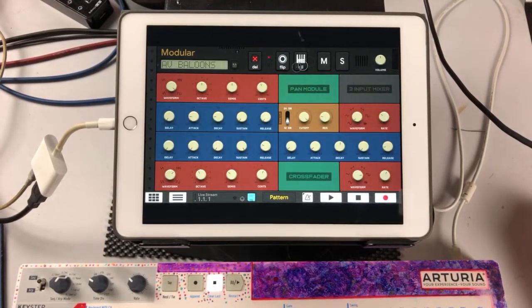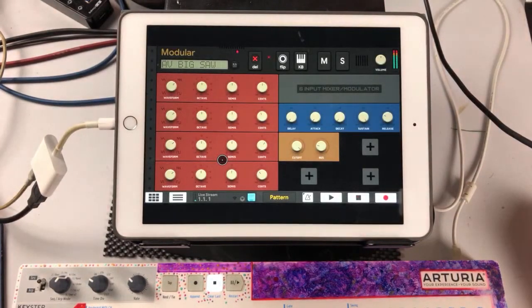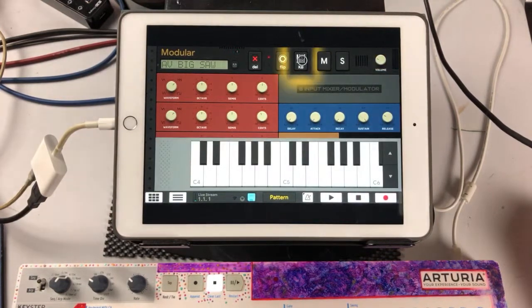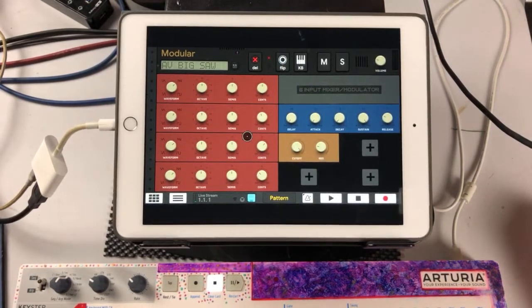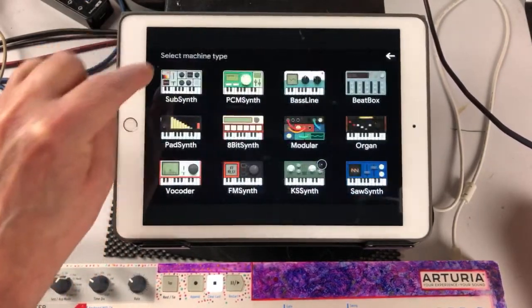You also do, I should point this out as well. Let's load another one. You do have a keyboard that you can flip on and play in as well for the modular synth. So that's basically the modular synth. It does loads and loads of stuff.